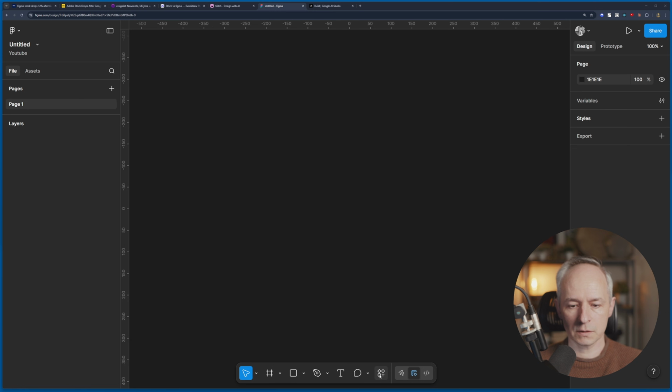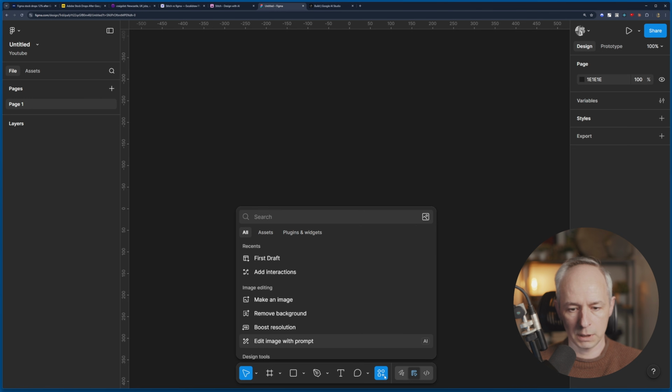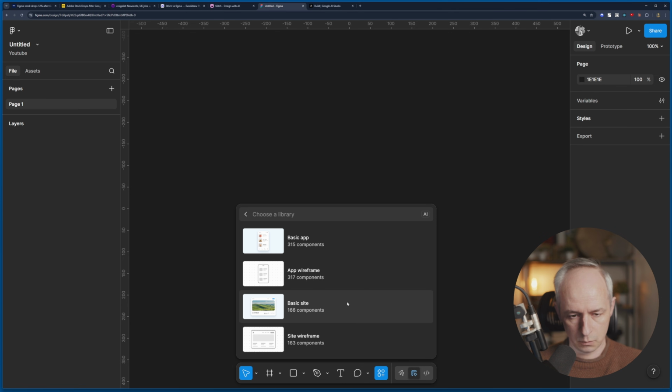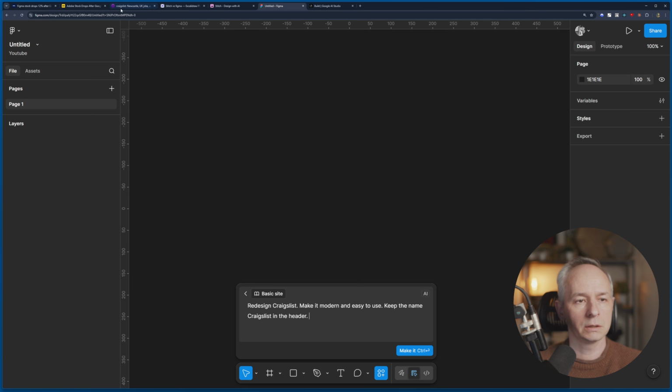So to access the AI tools in Figma, we click on this widget button here and we see the first draft. So I'm going to select the first draft, paste the prompt. I see we can select something else here, basic site. Okay, so this is pretty nice. I guess we'll pick basic site. I think that's going to be the fairest comparison with Stitch. So I'm going to pick basic site and I'm going to go back to Craigslist.